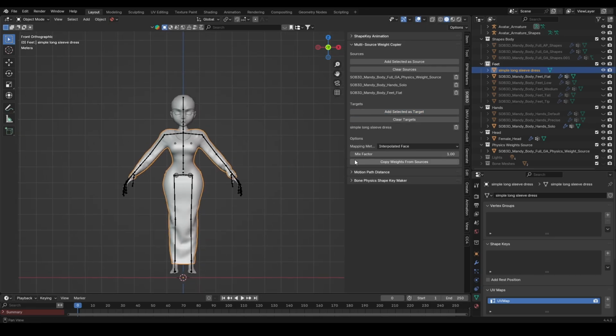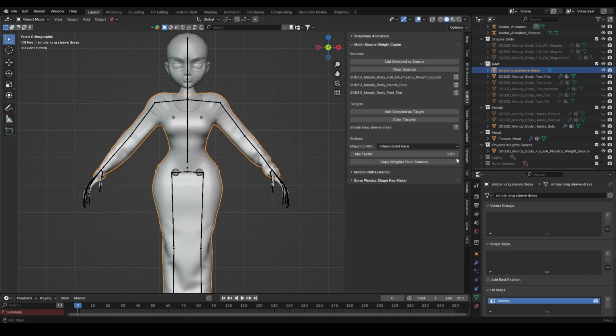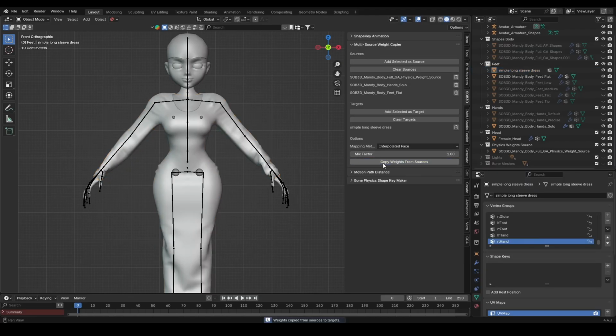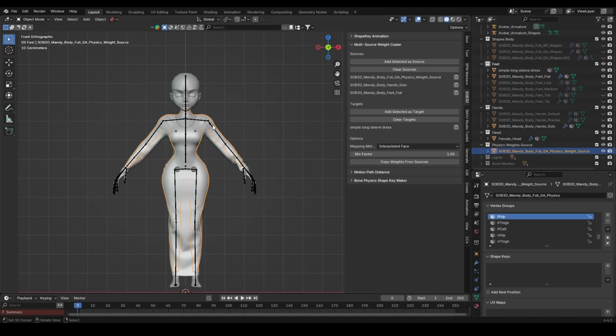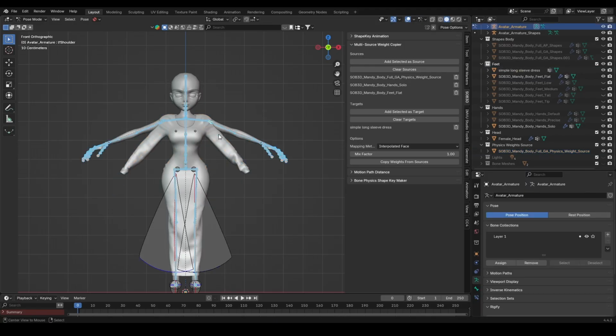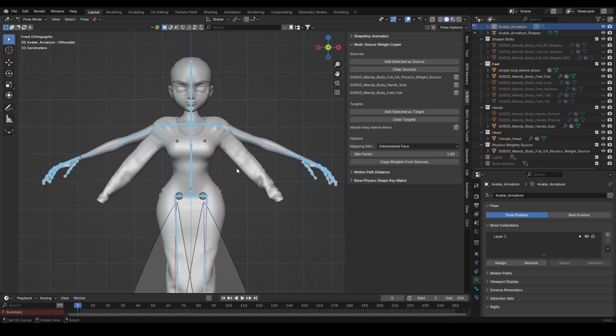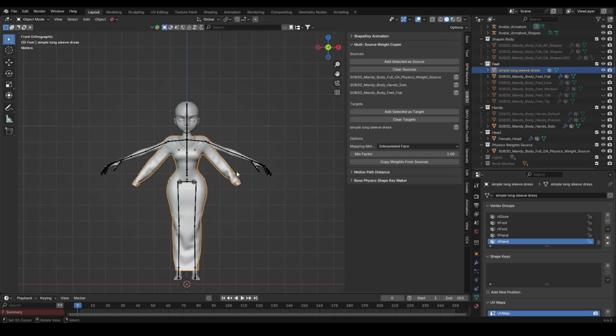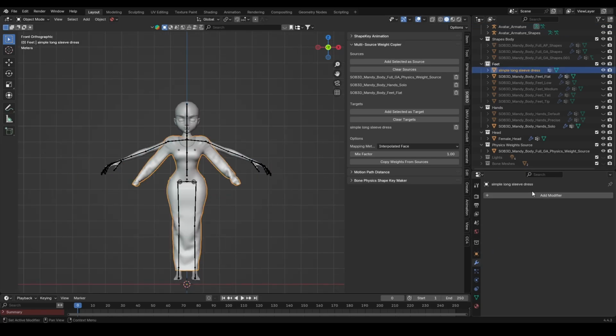target. Yes, the mapping method I want is interpolated faces, but depending on what you want, you can still choose nearest vertex, edge, interpolated edge, and all. Now leave this as 1. I recommend leaving this as 1. Then you copy weights from the source. So now we can clear the rotations with Alt-R, then clear any scaling and translations you might have with Alt-G and Alt-S. And we're going to add the armature modifier.